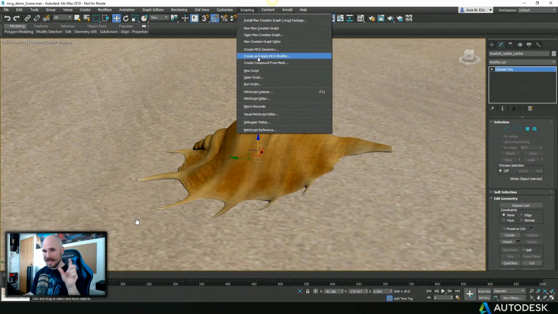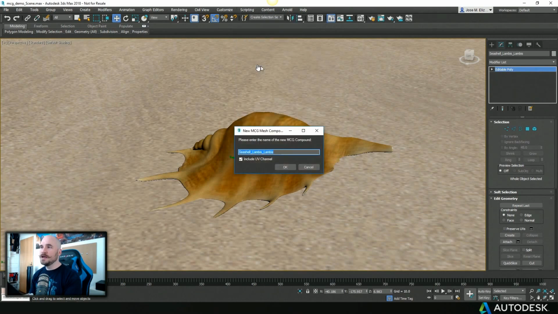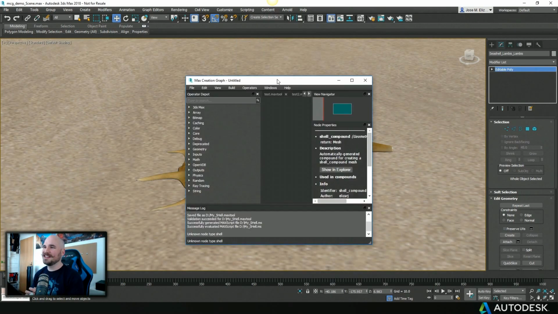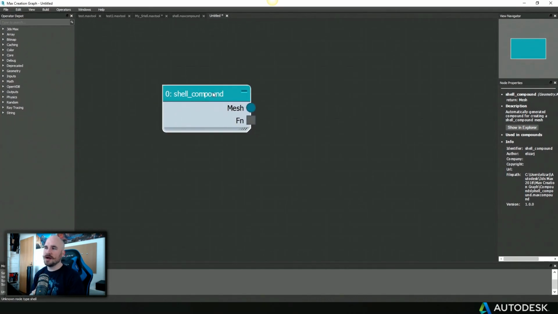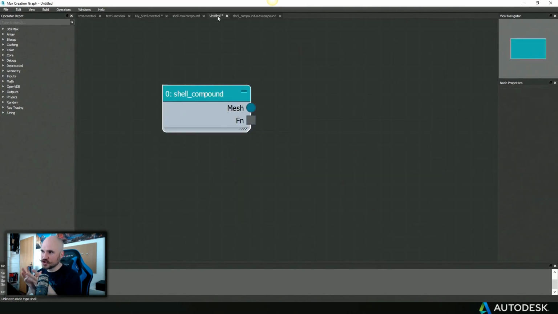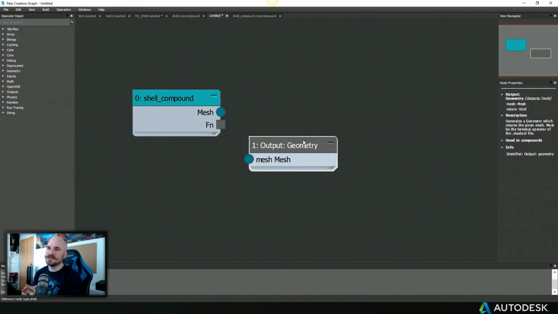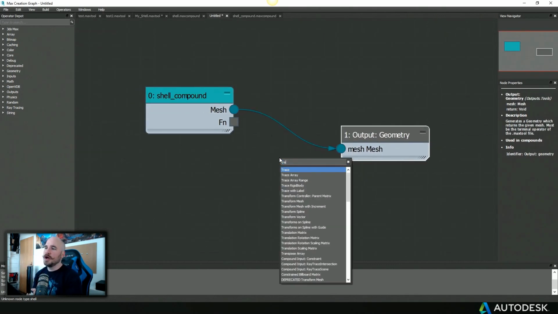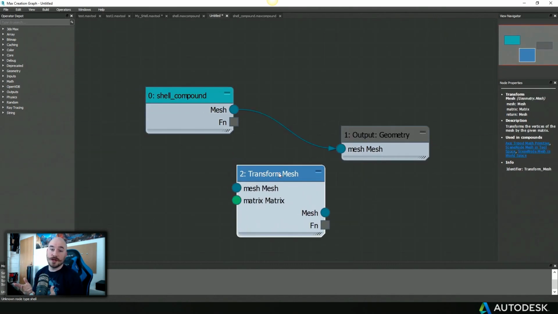For example, if you have existing geometry and you want to create an MCG out of that existing geometry, all you have to do is select it, go into the scripting menu, and here we can create a compound from mesh, right? Before, it was a little bit counterintuitive how you add or ship geometry inside of an MCG. This is now a one-click workflow, and you can create a new procedural object of that.